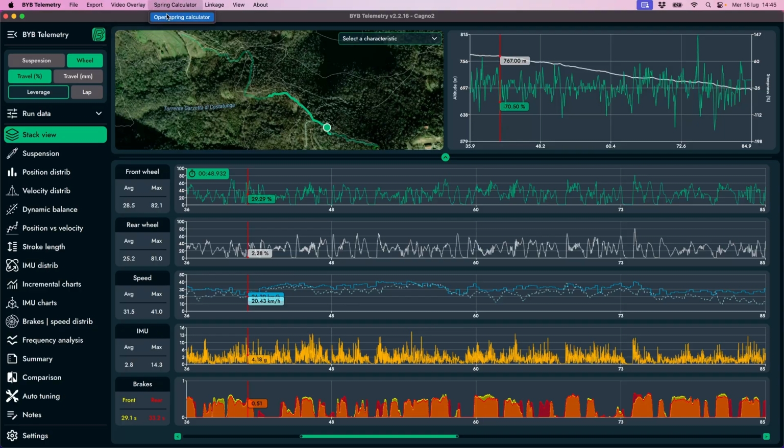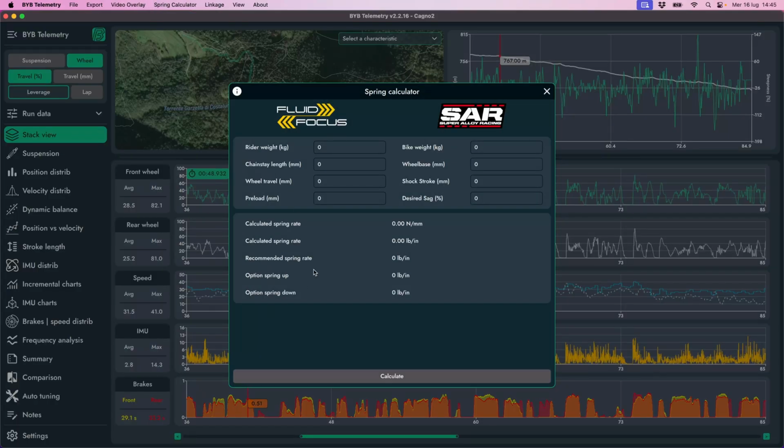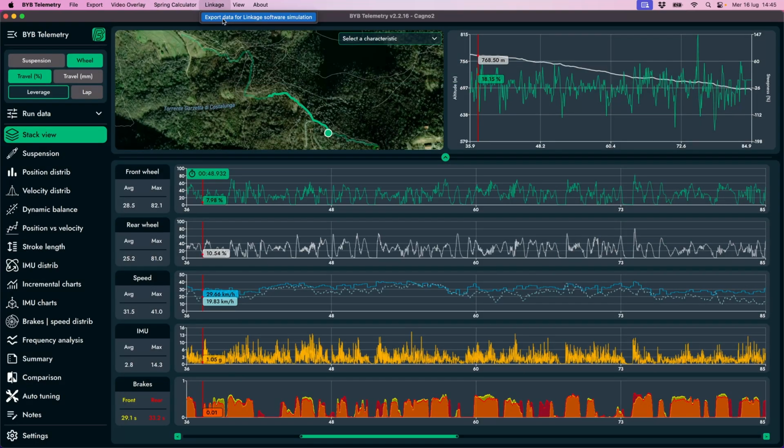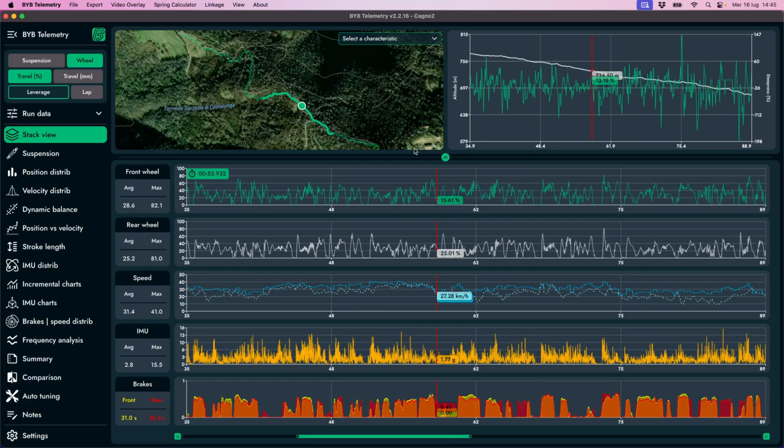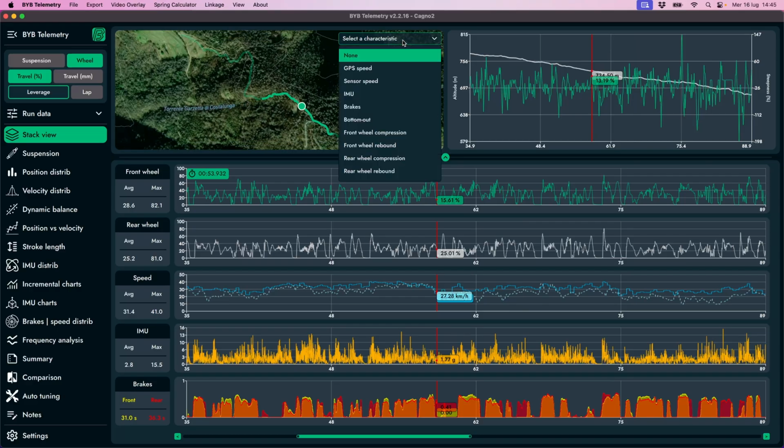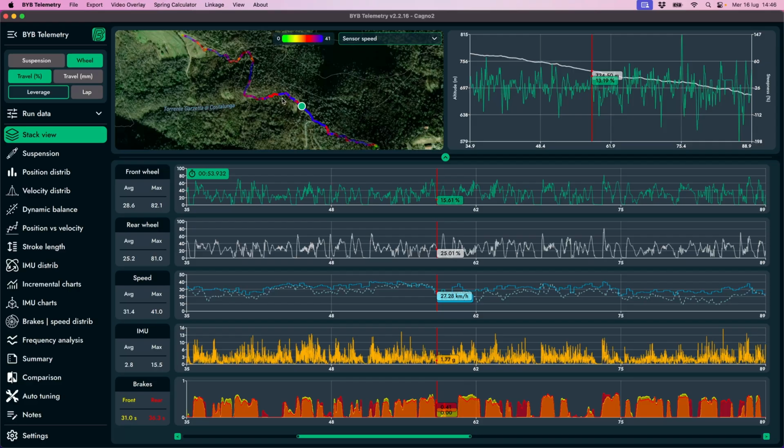You can decide to use also the spring calculator, offered by Fluid Focus and Super Alloy Racing, in order to compute the best spring for you. Here you can also decide to export the dataset for linkage software animation. Plus, through the top bar menu, you can do some other things like check for updates. As bonus features, you can use these two buttons to enlarge the current selection and modify it. Or, looking at the GPS map, you can also decide to plot the route according to specific sensor characteristics like this, so you can understand in which part of the track you are faster or slower.